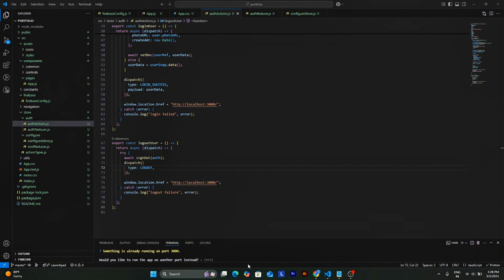Inside the logout user action function, since Firebase signOut method is asynchronous, we use async and we take dispatch as an argument to update the Redux store after logging out. And inside the try block, signOut is taking auth as argument. This calls Firebase to log out the current user, and await ensures that the function waits for signOut to complete before moving forward. After successfully logging out, we dispatch the logout action.